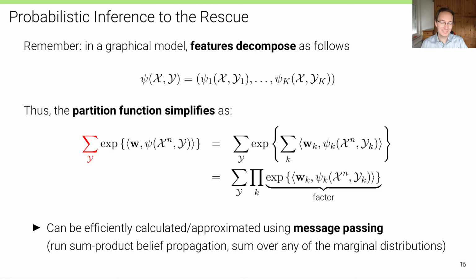And now what we know is if these factors are of tractable order, such as in the case of the stereo problem we've discussed with pairwise and unary factors, then we can efficiently calculate this entire expression here using message passing. Using message passing, we can compute marginals. And by summing over any of these marginals, we get the partition function. So the sum, this is a marginalization here, as you can see. It's a marginalization over actually all the variables that are involved.